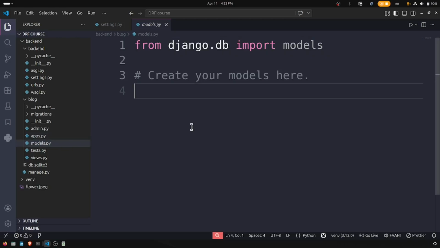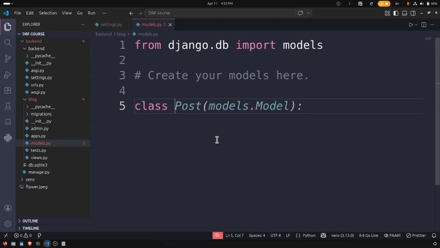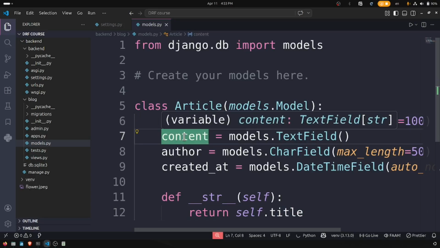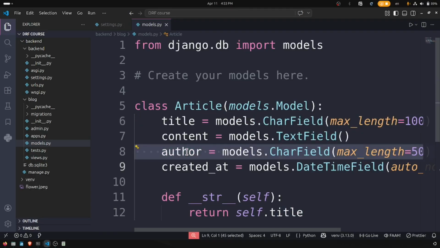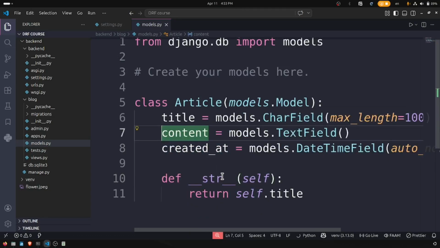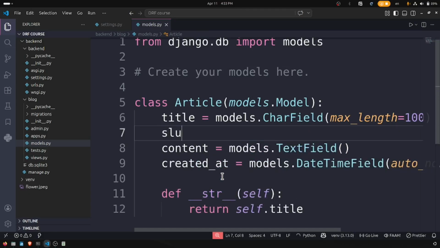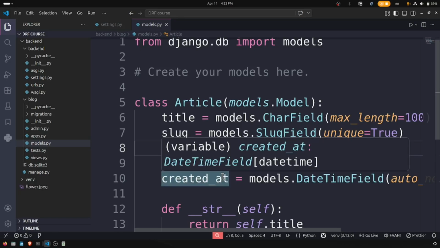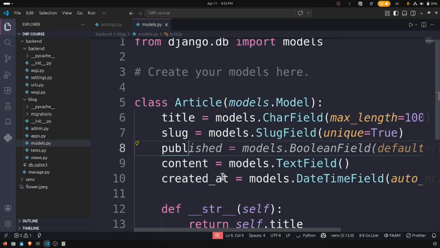So we have this app, with everything like init, admin.py, apps.py, models.py. In models.py we have to add something like models. Added here: title, content, author. Let's not have the author for now. I want to have the slug. That's good. And I want to have the publish field. The published will be the same.